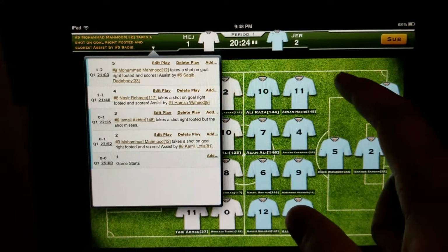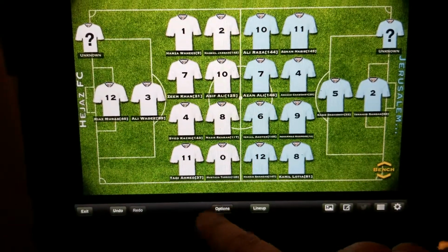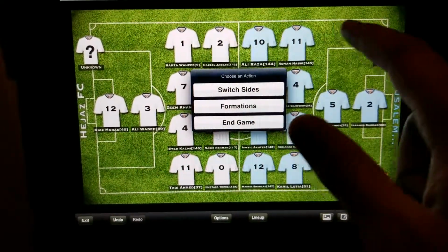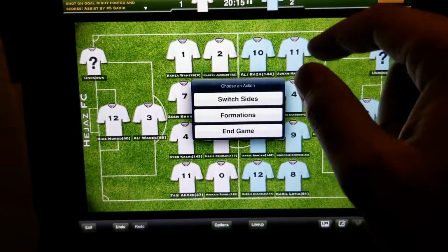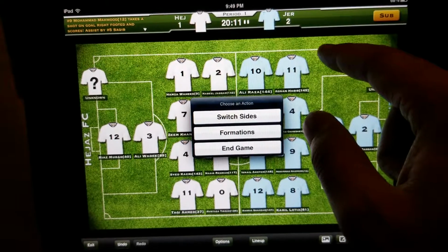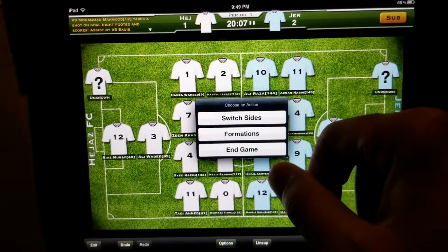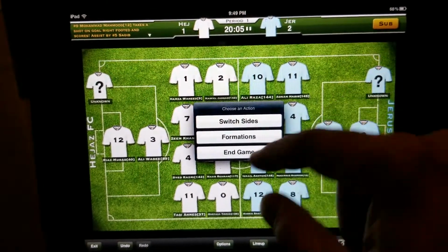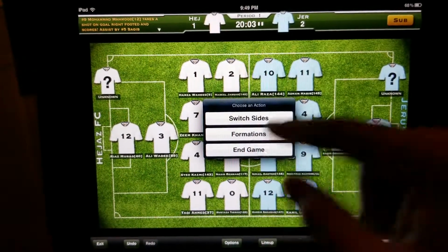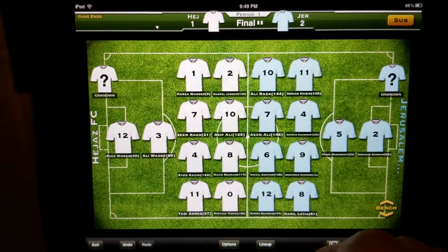Okay. Once the game is done, you click on options here at the bottom. You go to end game. So you see there's a clock up here. The clock will tick down. Once the first period is ended, you've got to click play in order to start the second period as well. And once the clock ends, it should automatically end the game. But in case you need to end the game for whatever reason, you click on options and end game. It'll take you back into the home screen.